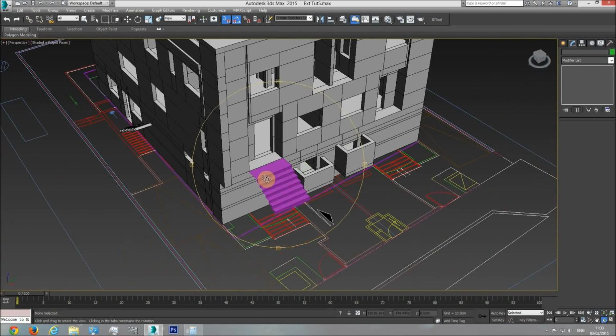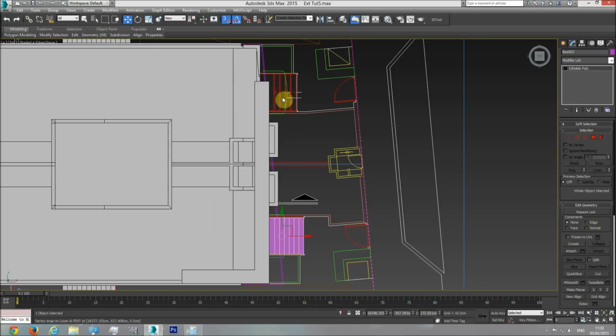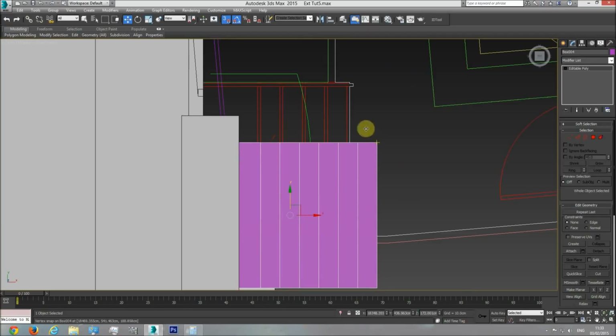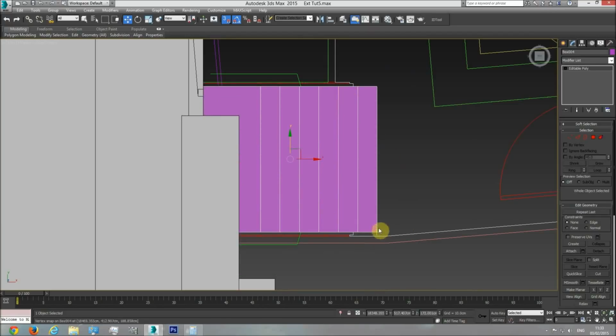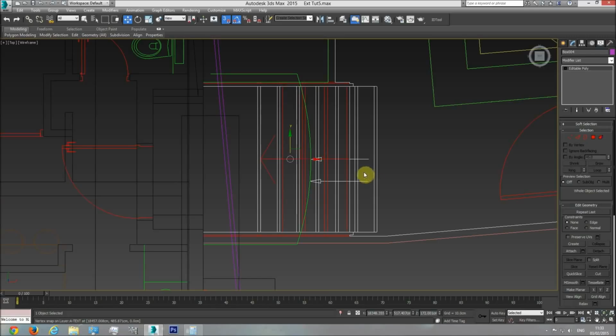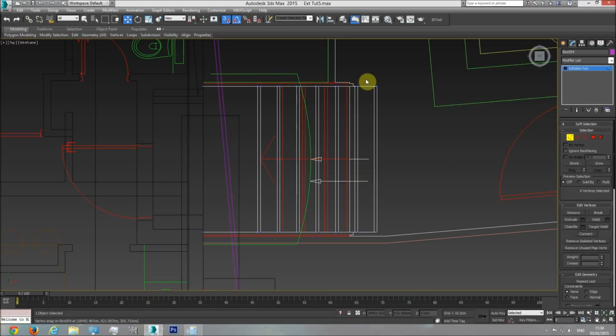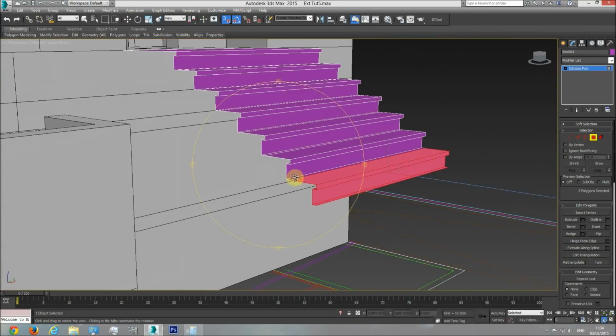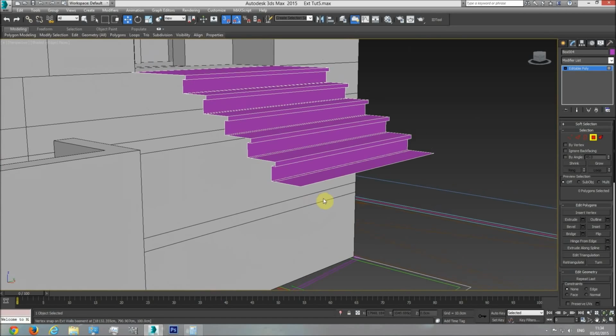perfectly aligned. I'm going to copy these steps to this side. Now we have fewer steps here because this part of the garden is higher than this one, but we're going to fix it. I'm going to move on the y-axis only, this point to this point. So now we have the stairs. If I hit F3, you can see that we have too many stairs here, so first of all, I'm going to delete the first step. So I'm going to delete it. This one. Okay.